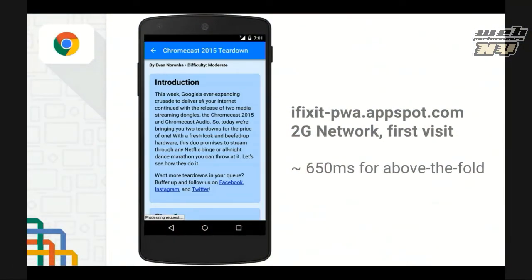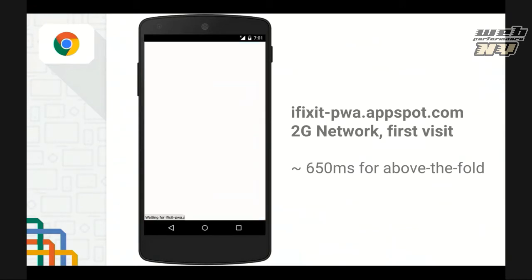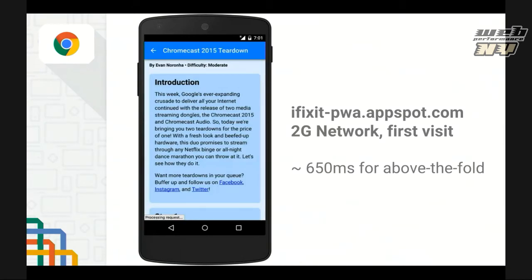All right, so out of the way, this is the experience loading the web app for the first time with nothing in the cache, no service worker involvement yet, on a simulated 2G mobile network. We're able to get above the fold content on the screen in a very respectable 650 milliseconds. That's not bad. We're actually shipping down full HTML in this case. It's not like rendering on the client. So not bad.